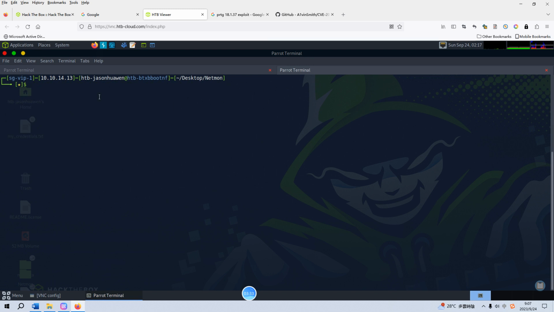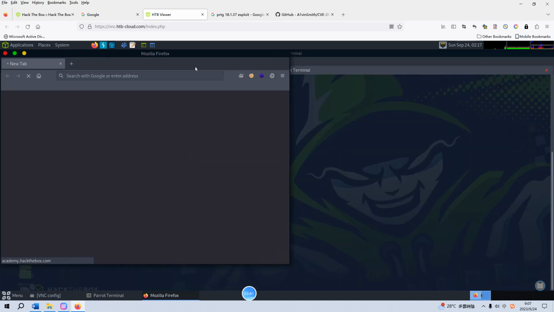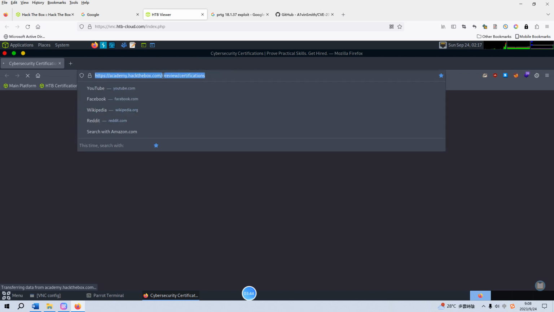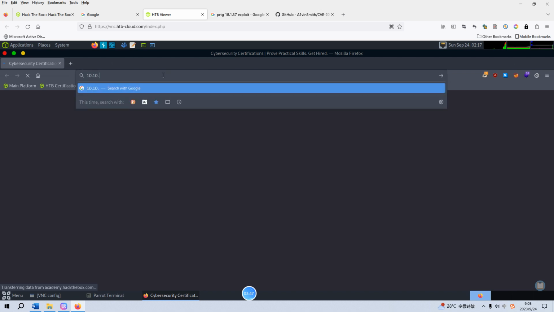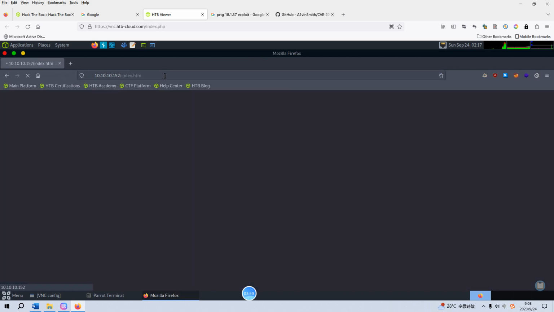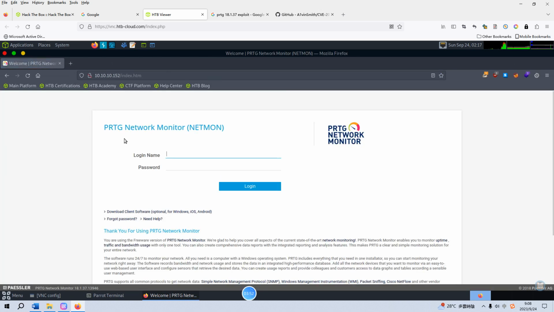So I think now we need to enumerate the web application. Fire up our browser, Firefox, and let's put the IP address into the address bar. Let's hit enter. As you can see, indeed the target is running PRTG Network Monitor, but we are required to be authenticated to use this application. At this moment, we didn't have any credentials.